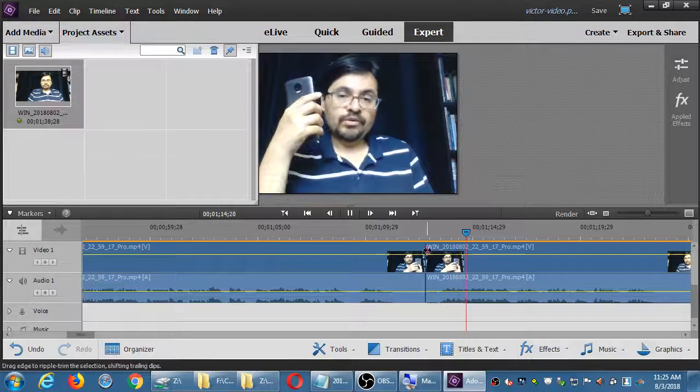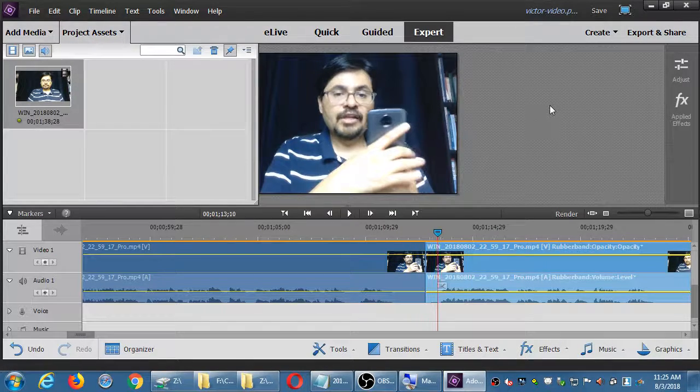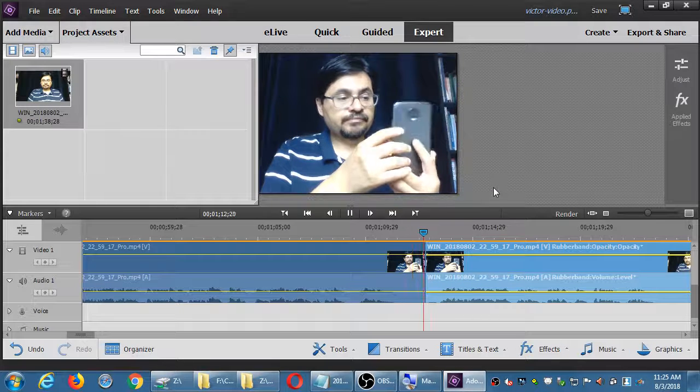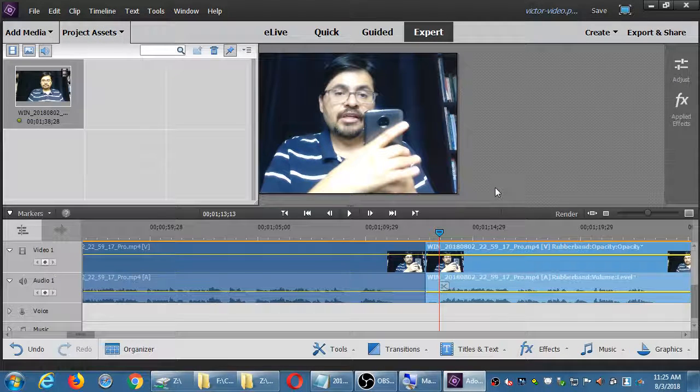Now that was close enough that I might not need to add a transition. See how it goes from there to there? My hand moved like half an inch.